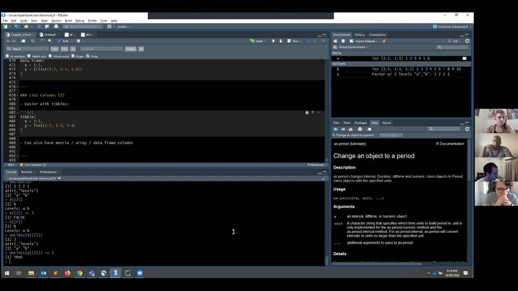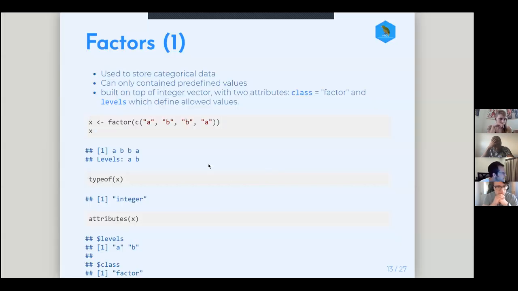But what does the function unclass do? It removes the class attribute. So if we go class of n and I go attributes of, all that's left is the levels, as opposed to levels and the class. I think let's move on just because I'm a bit wary of time and we are just about halfway.